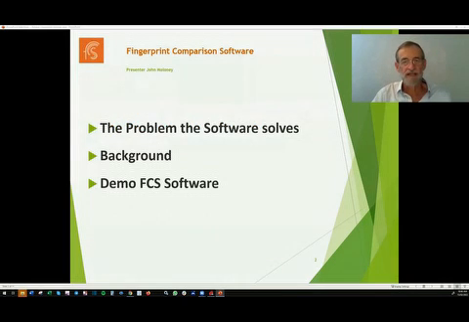Now, I've broken the presentation up into three parts. I'm going to define the problem that software purports to solve, and then I'm going to go into the background of the software. It's my background and the software's background, which is pretty much one and the same. And then I'm going to demonstrate the software, which is probably going to be the most useful part of the presentation. So let's move on to the problem.